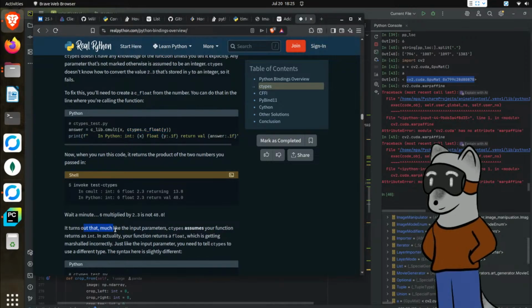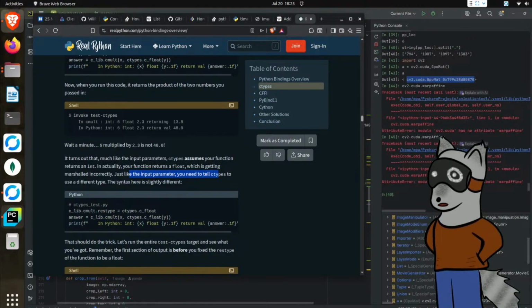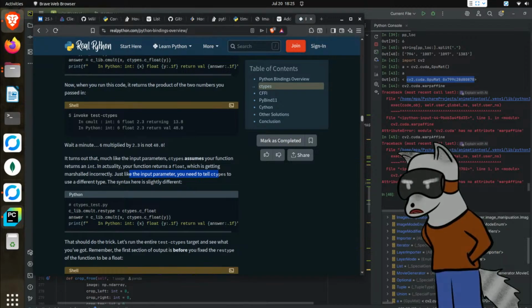It turns out that much like the input parameters, ctypes assumes your function returns an int. In actuality, your function returns a float, which is getting marshaled incorrectly. Just like the input parameter, you need to tell ctypes to use a different type. The syntax is slightly different. This is going to be very complicated if I try to use this, because this is just basic integers. I wonder how it's going to work when we start passing matrices around.